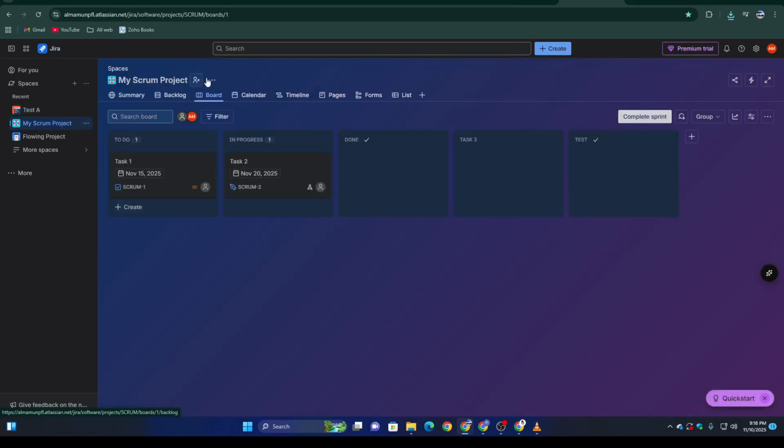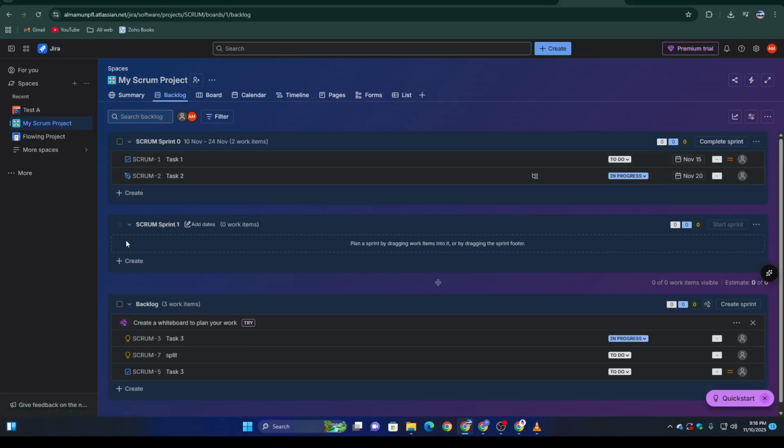First, navigate to your project. From your Jira dashboard, use the left sidebar to select the project you've been working on. Once you're inside, click on the backlog section. This is where you'll see all your sprint details, including upcoming and active sprints.